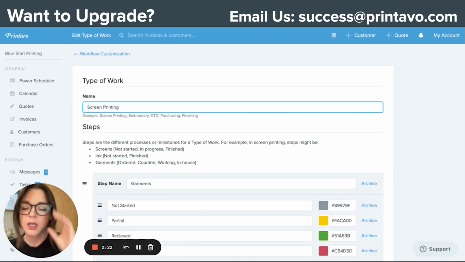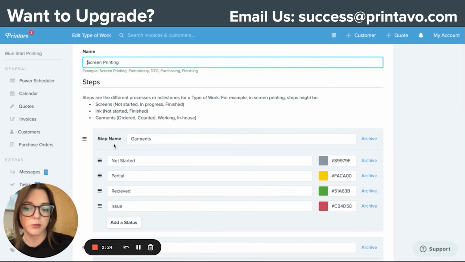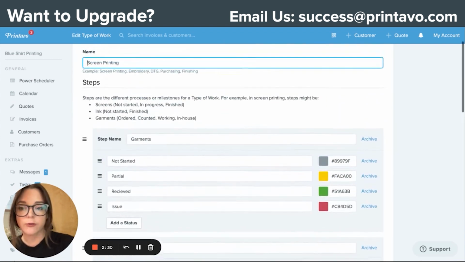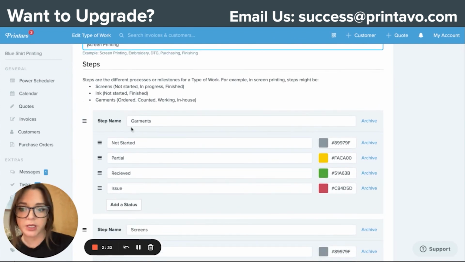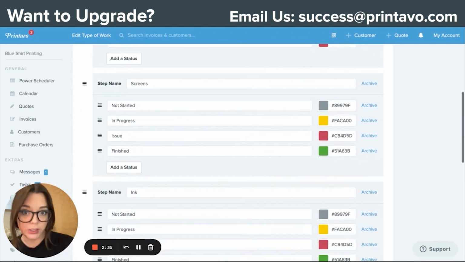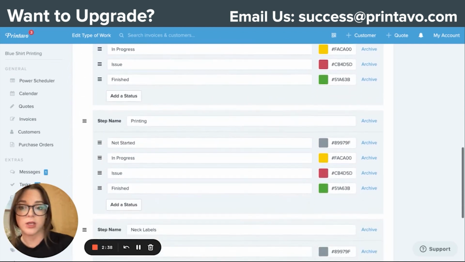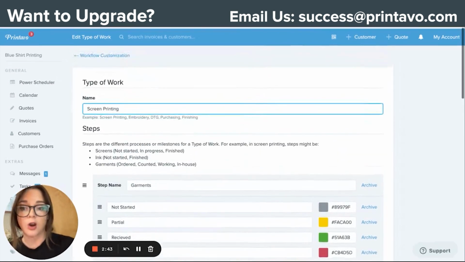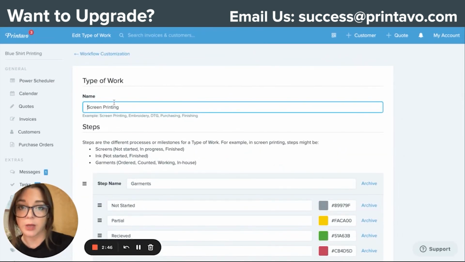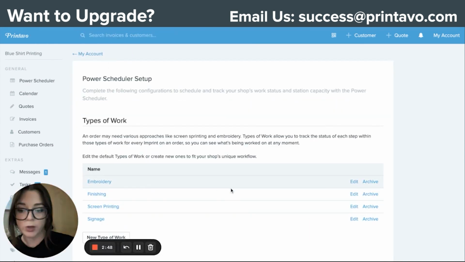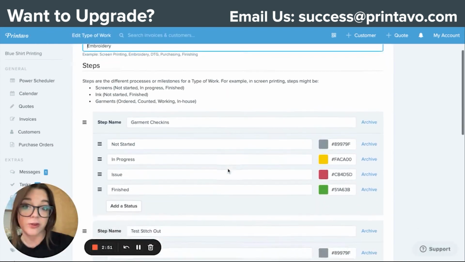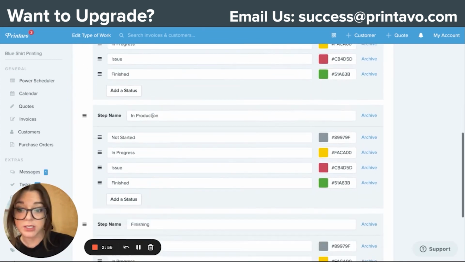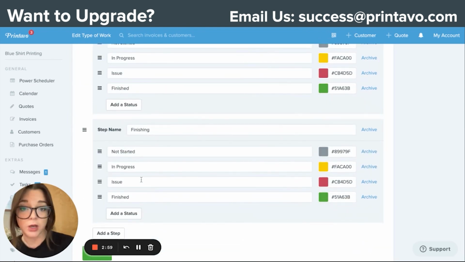If we edit this, you can see here that we have multiple steps that go into a screen printing order. For a screen printing job to be completed, you need to have garments, you need to have screens, you need to have ink that's mixed, and you need to actually have the printing done. So these different steps are all included in a screen printing type of work. Now, if we go to embroidery, for example, that's going to have a different process. You have your garments that need to be checked in. We have stitch out that needs to be done, production and maybe finishing on this as well.